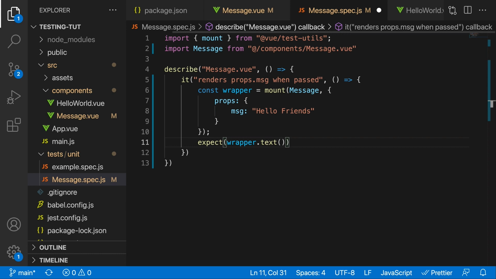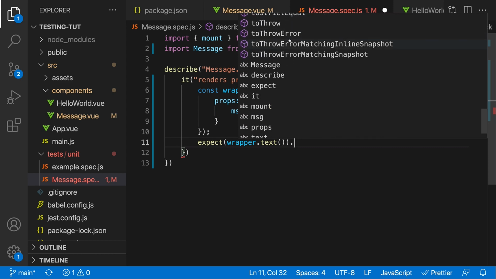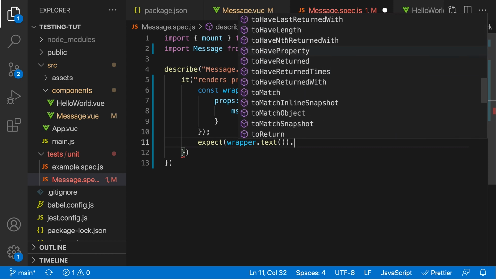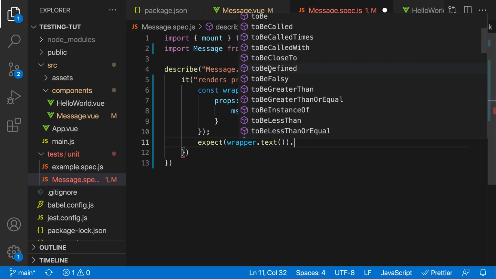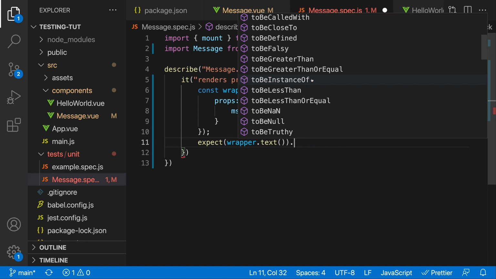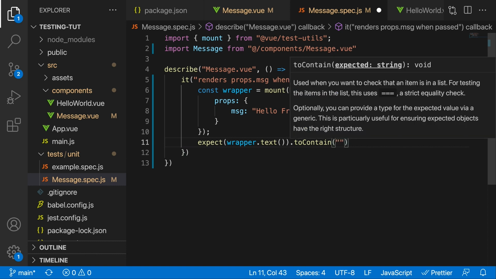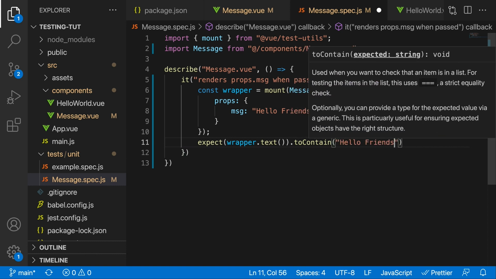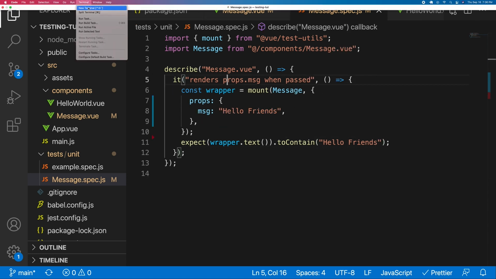Now what we can do here is then append a dot, and then over here we have a bunch of matchers. So these are a bunch of Jest matchers. They're not specific to Vue, and we utilize these matchers in order to actually test our component. Now, in the last example, we used toMatch, but in this case, we can also use something like toContain. And you can read about all of these different matchers inside of the Jest documentation. I'll have that linked in the description below. And over here, I'm gonna say, I expect it to say hello friends. And so let's go ahead and save this. And now how do we execute this? We need to open up our terminal.